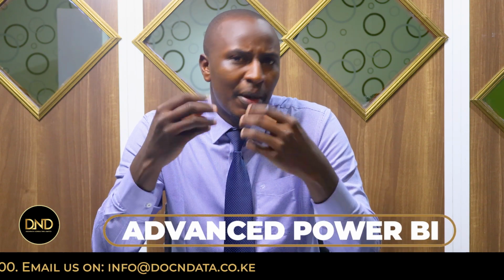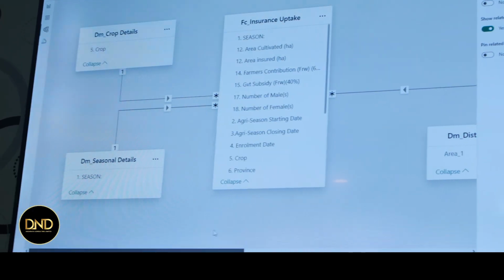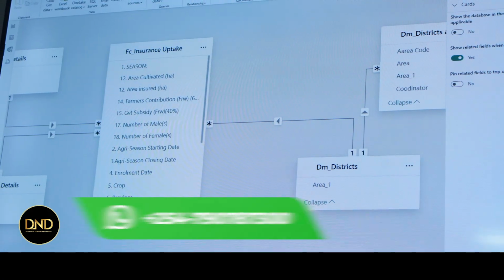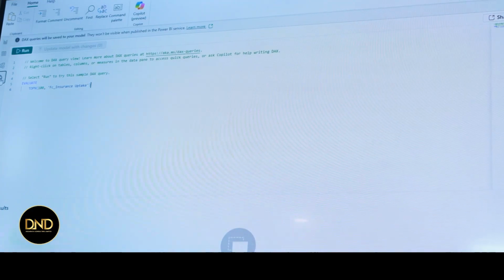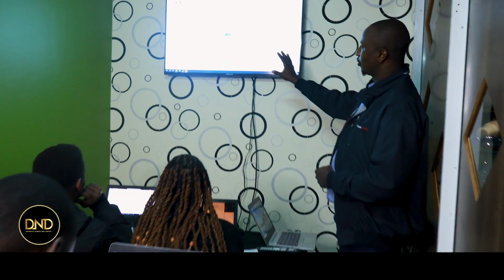Okay, so the Power BI tool does not require you to be an expert, to have any skills in data management, or to have any skills maybe in IT or anything related to data. Okay, and actually what we've done at Docndata is to craft a program, Advanced Power BI, that will help you to go beyond the basics. I mean, we will start from the basics and go beyond that.